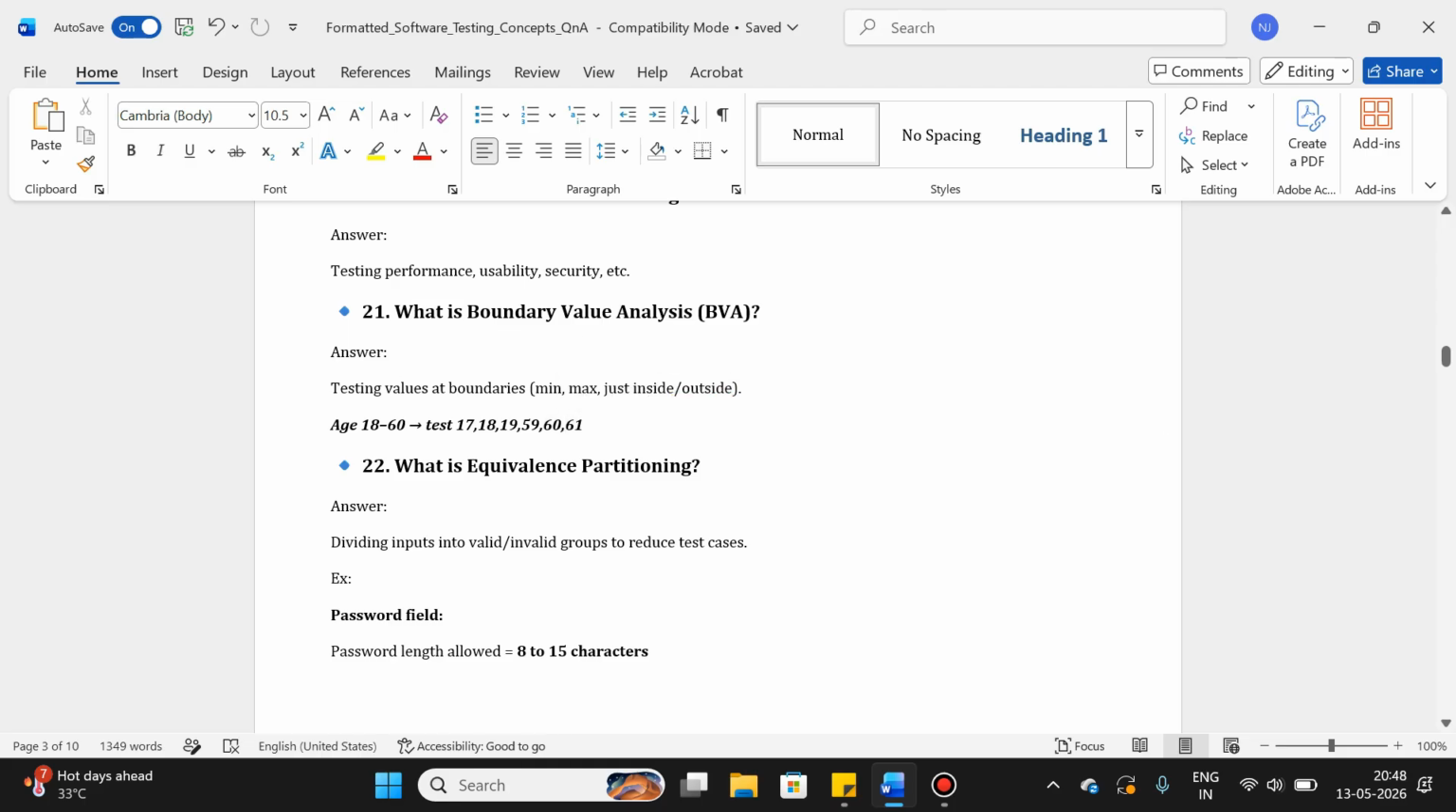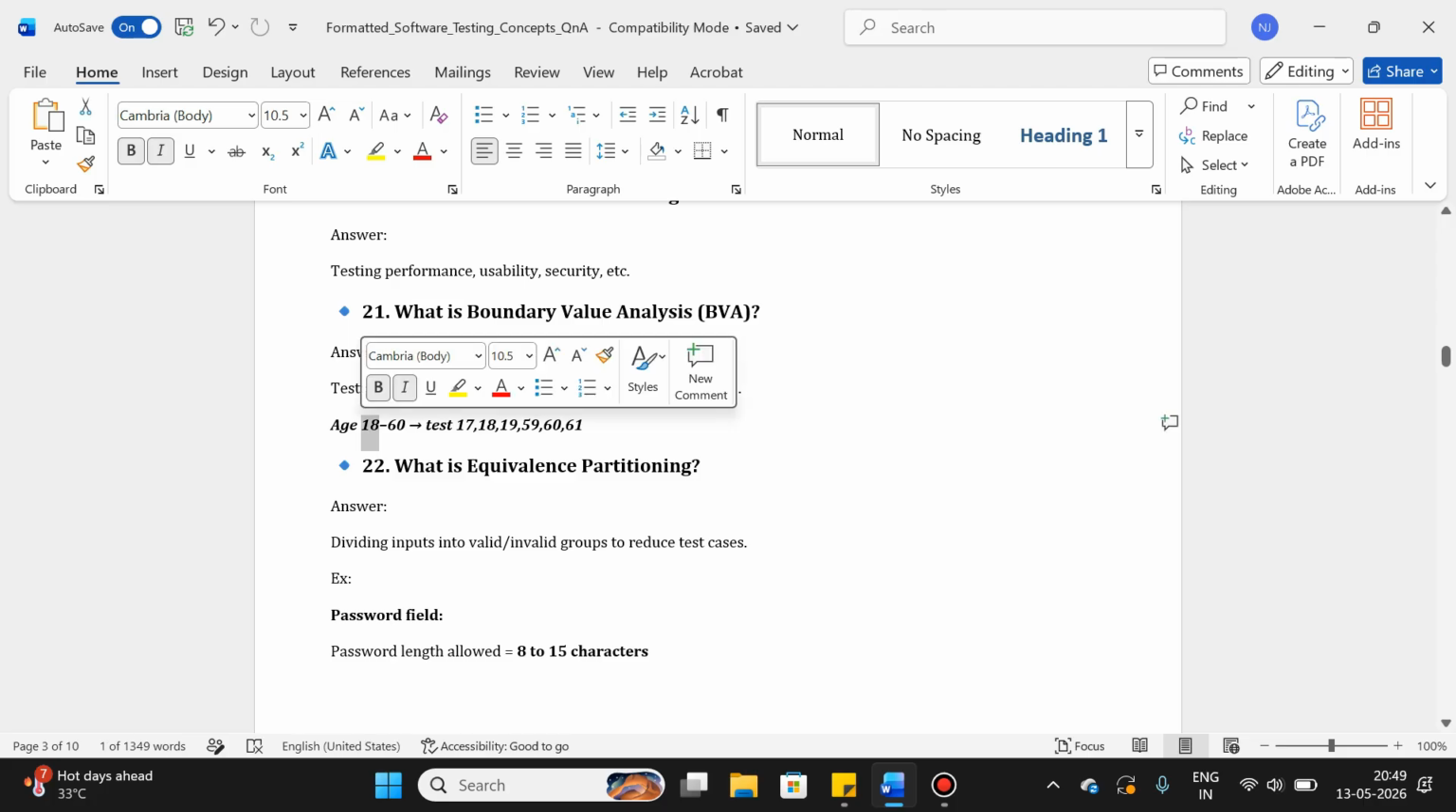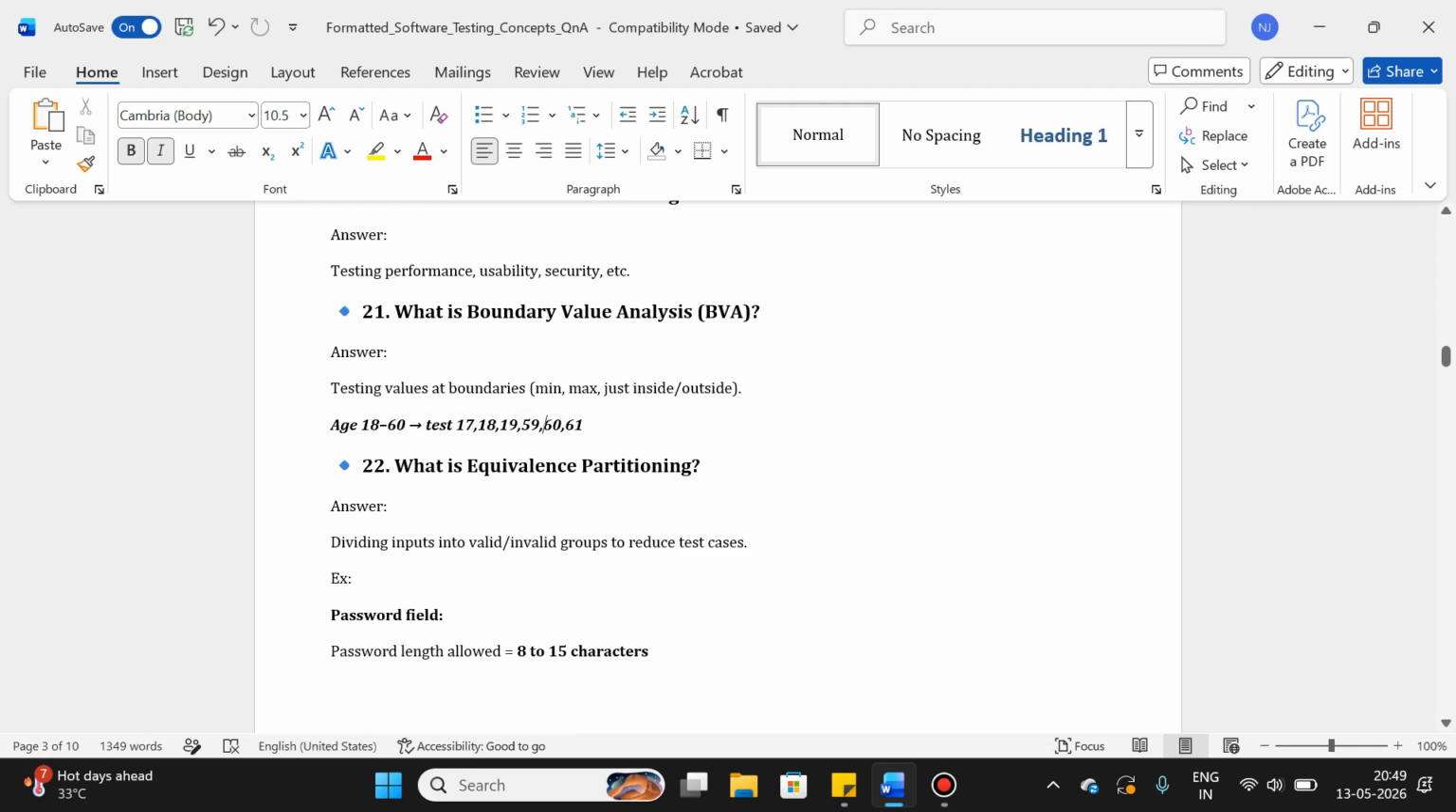So this is something which is called boundary value analysis, because we are doing the testing around the edge cases. Edge cases means if 18 is the lowest limit, we are testing around 17, 18, and 19 years. And if 60 is the maximum limit, we are testing around 59, 60, and 61 years, like that.